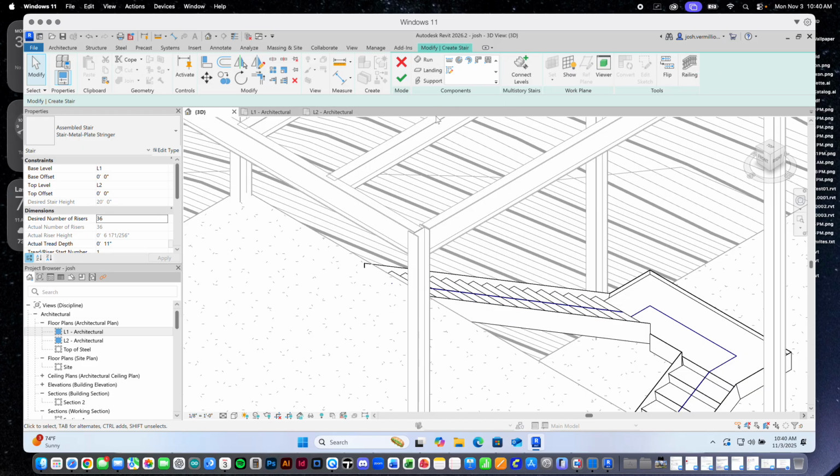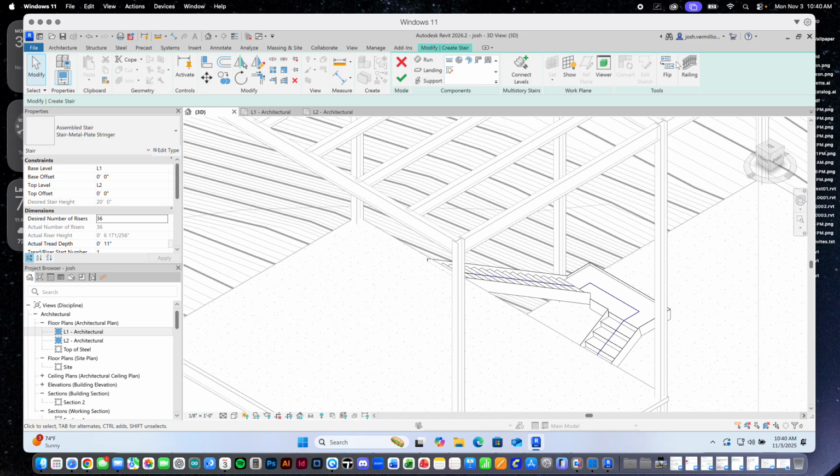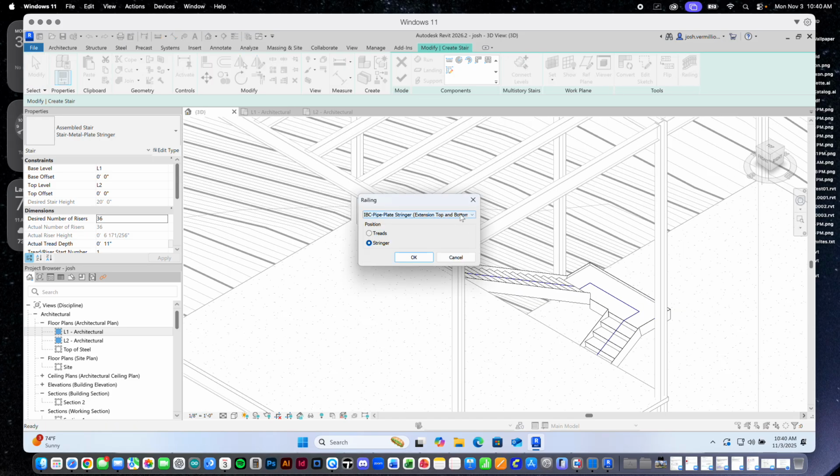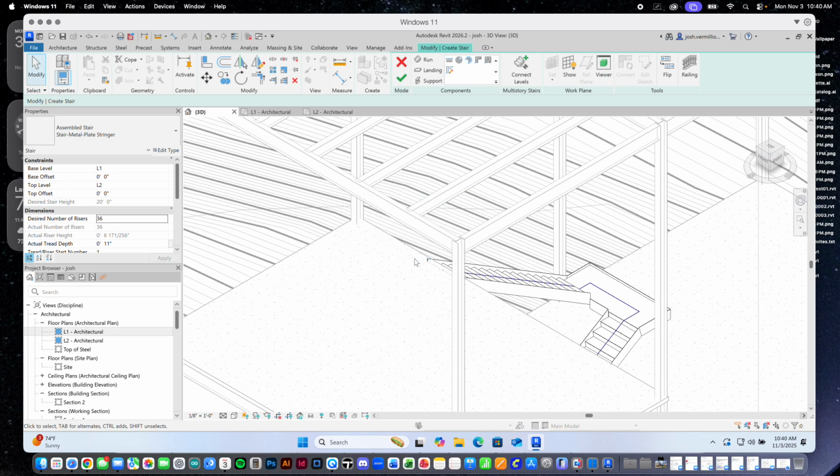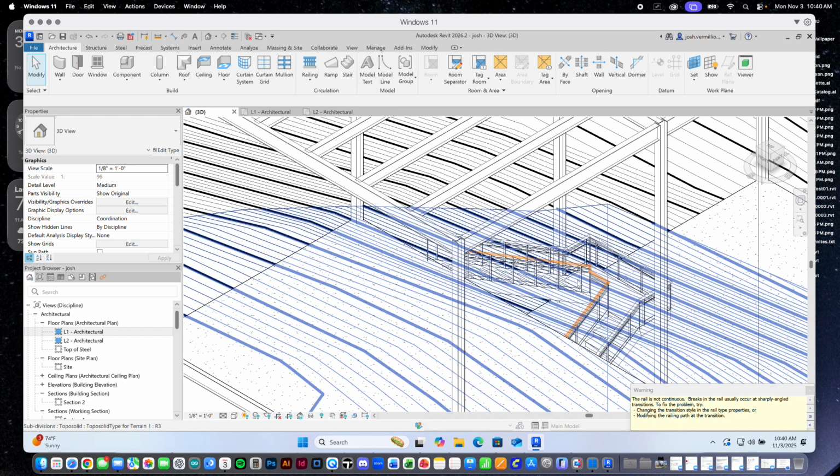But before I hit the green check mark, I'm just going to go to the railing option over here on the right. I'm going to go ahead and select railing. I'm going to use the glass panel, and I'll have it going up the stringers on the sides there, and hit the green check mark, and it generates the stairs with the railings.